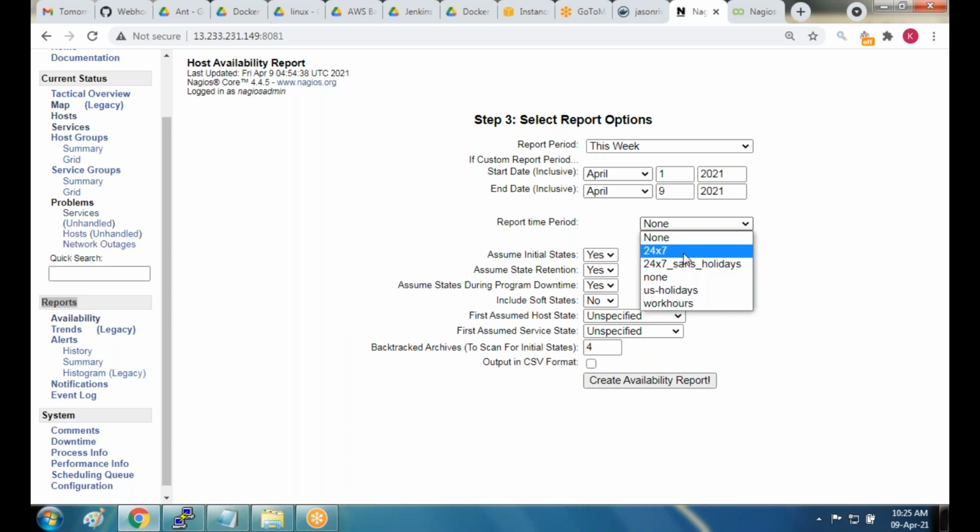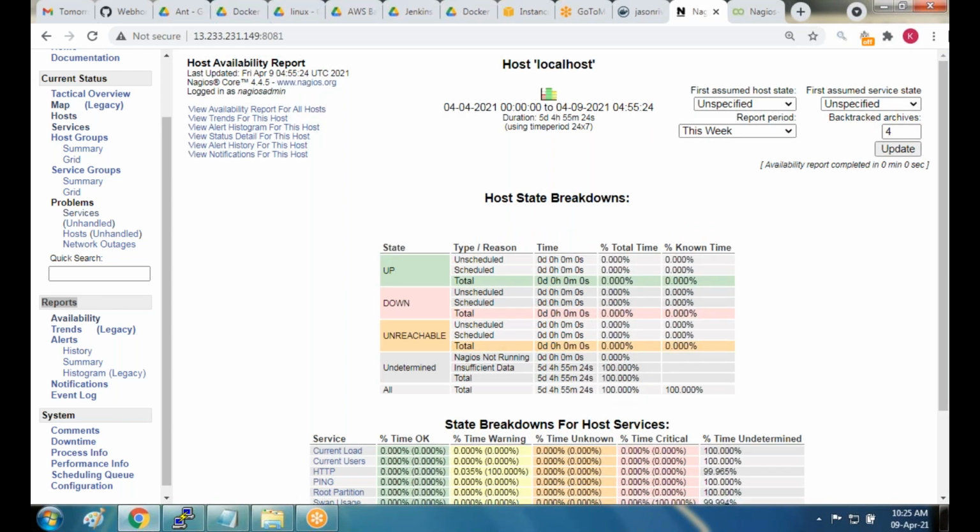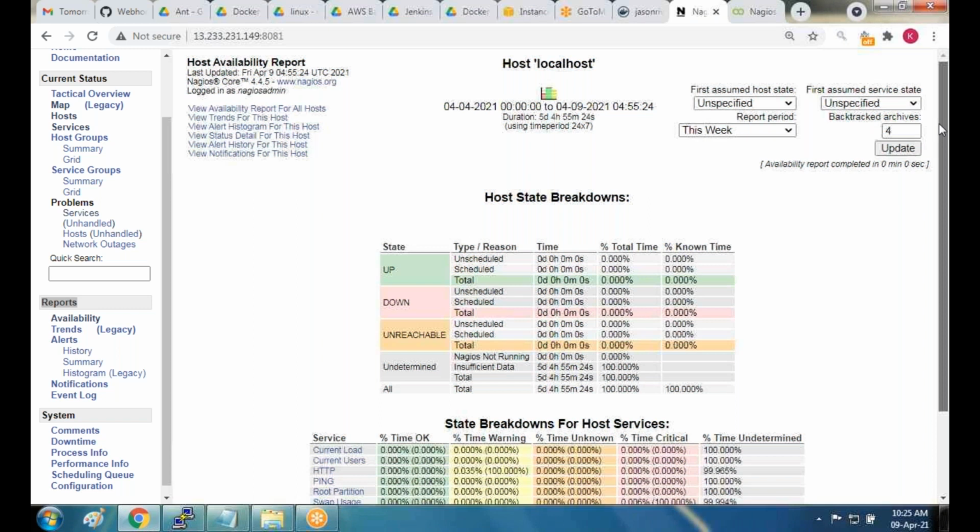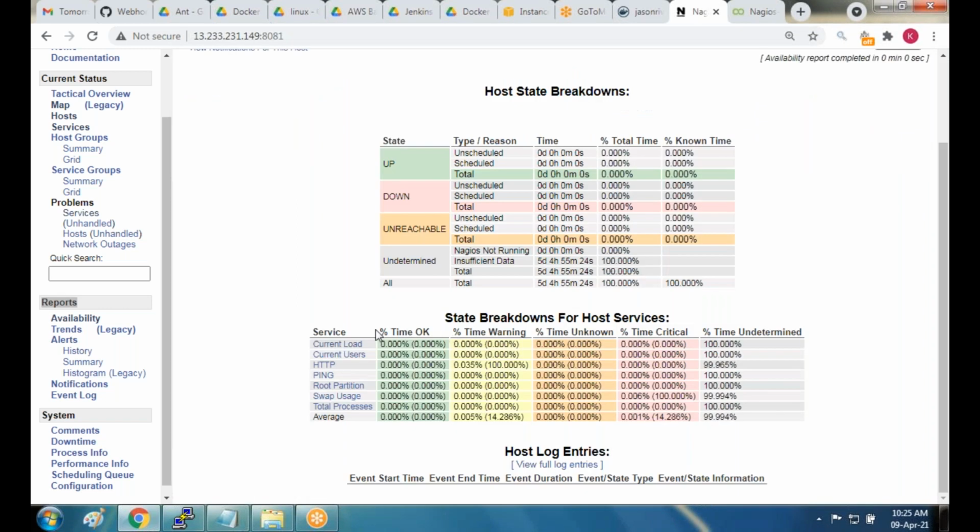Okay, and then the report time period. So you want to generate reports for all, 24/7, or else. You can go with including holidays or none, based upon US holidays or work hours, whatever. Go with, let's say, 24/7, and then create a report. You have your report availability, your server availability. How long has this been running? You can see that. The percentage of time, and you have any warning time, any critical issues, any undetermined issues.